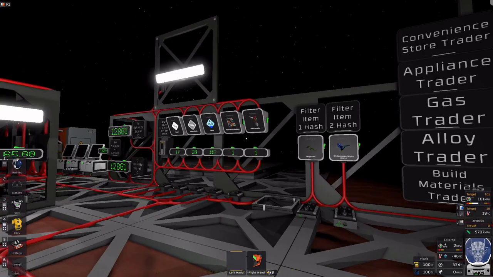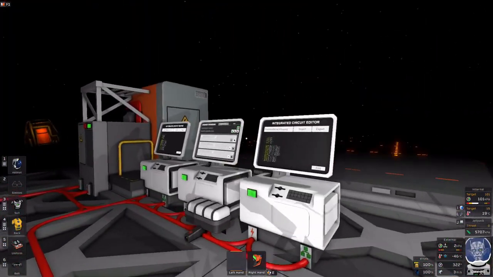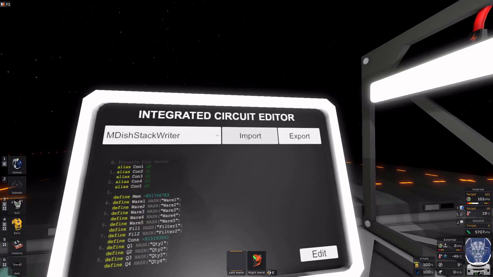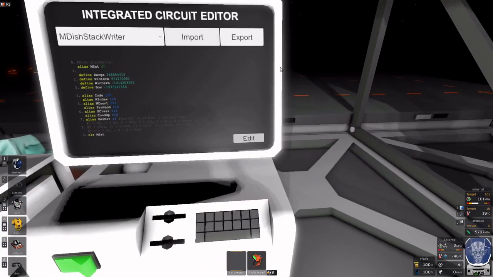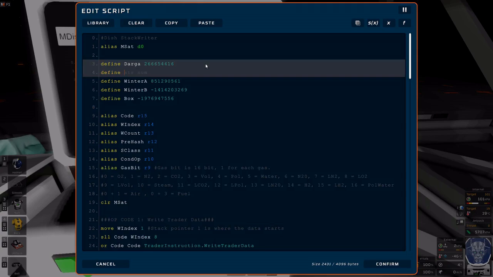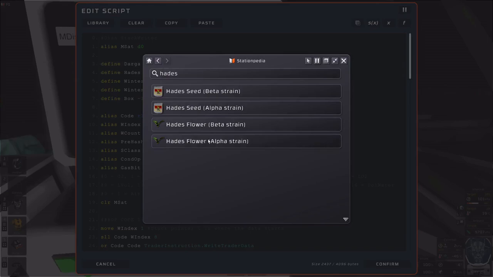Now, as far as what you may want to edit for what is displayed, if you feel comfortable with that, go back to your stack writer. If you wish to add different filter datas or change up what the filter data is, what I would definitely recommend is you add, for example, define, and let's say you wanted the Hades flower. So type in an appropriate name, find the Hades flower, for example. Let's do alpha strain.